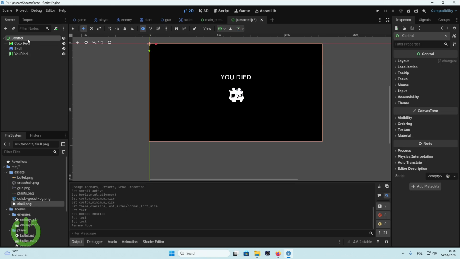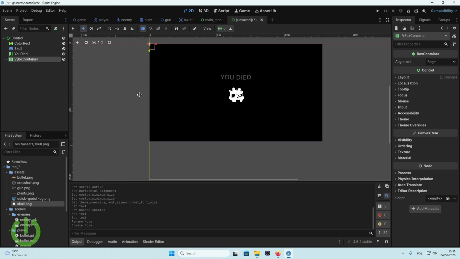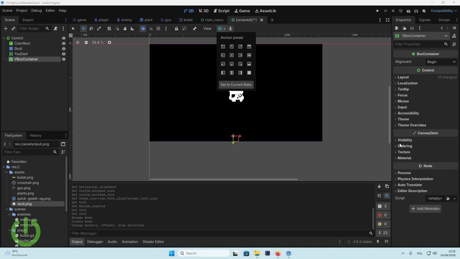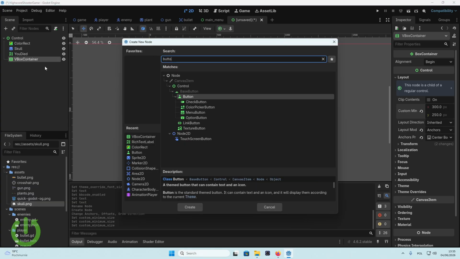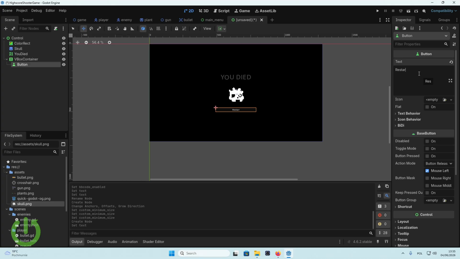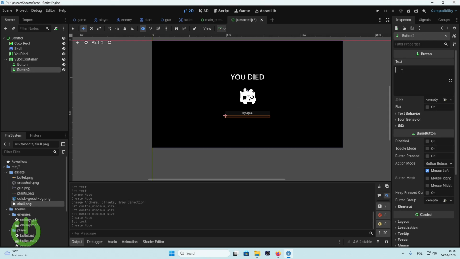Okay. And now we can also do the same thing. So the VBoxContainer, I will also quickly make it so it's stacked in the bottom. The layout and minimum size will be 300 and 300 in here, and actually this will be 250. And now we can add a button for restart, or just restart or try again. So we can have try again, and a new button for returning, so return to main menu.